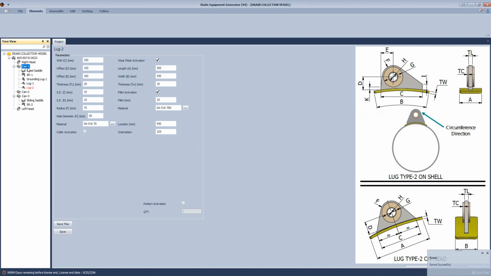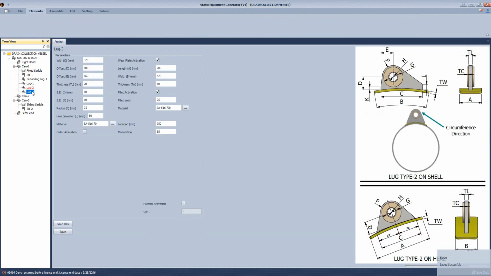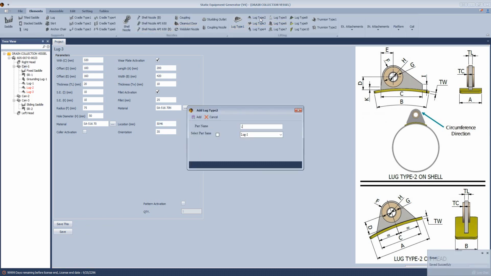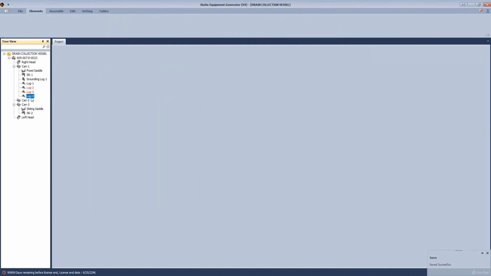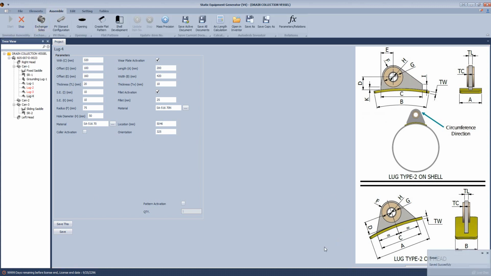Let's add another 2 lifting lugs, which is lug 3. Lug 3 looks like lug 1, but with a different location. So the location of this one will be 5046. Click save. Another lifting lug, lug 4. It looks like lug 3, but with a different orientation, on the same location. Change the orientation of this one, and let's click start the assembly.